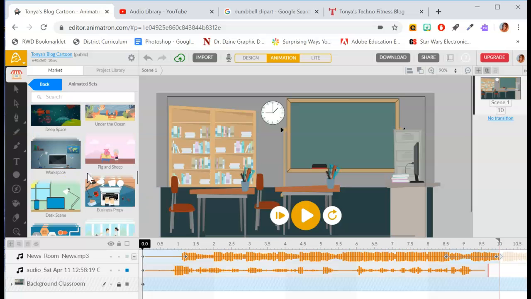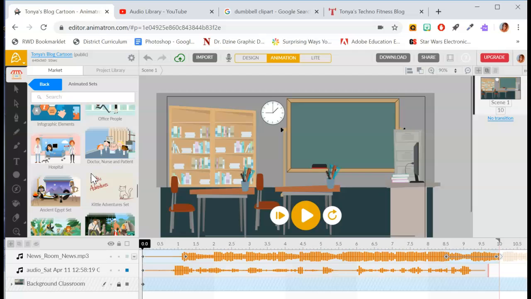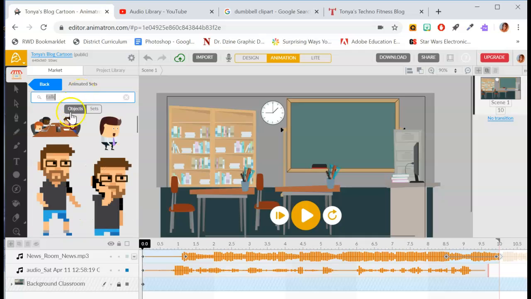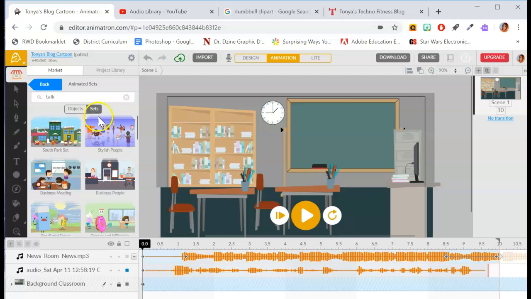Now, for the purposes of my class, we're recording audio, so we do kind of need people talking. So I'm going to put the word talk in here. Now I'm just on animated sets. I'm not in a set right now. And I hit enter, and then it says here's objects that are talking.